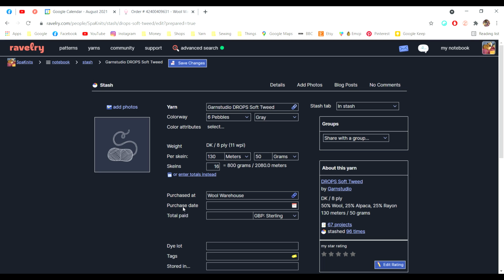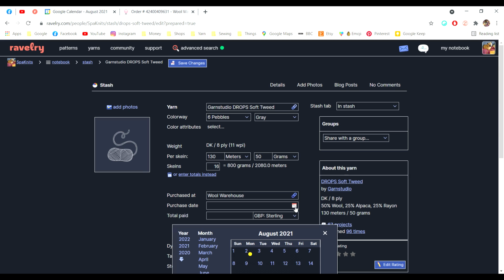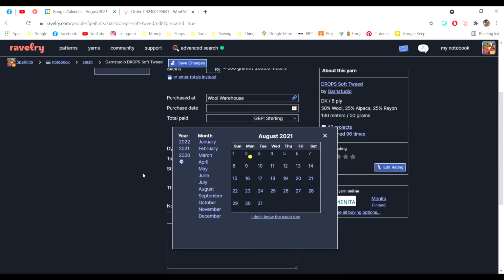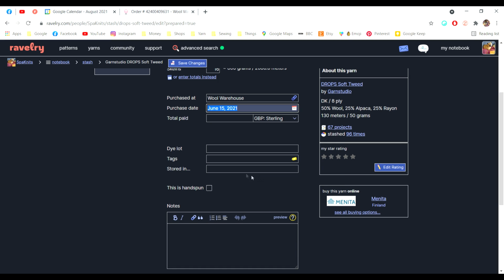And I know that the purchase date was, I'm going to choose it off here. You just cursor down a little bit. And it's in August 2021, so I'm going to go back to June. And then I'm going to click on 15th. So purchase date, 15th of June 2021. And I paid $47.84 in total.